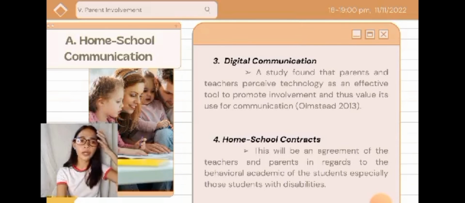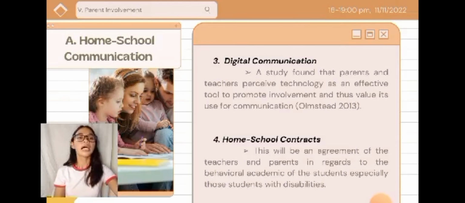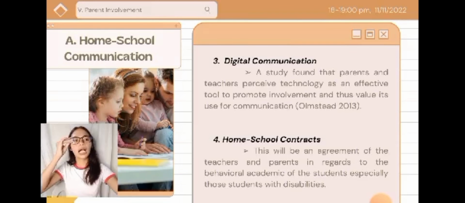Number three is digital communication. A study found that parents and teachers perceive technology as an effective tool to promote involvement and thus value its use for communication, according to Olmsted 2013. Digital communication can help parents ask the teacher in time and make it easier to reach out to teachers at a time that is convenient. It will also help in time management for both teachers and parents. One of the best examples of this is Messenger. Teachers will hear the announcements, etc. about the students, and she or he can also provide pictures.